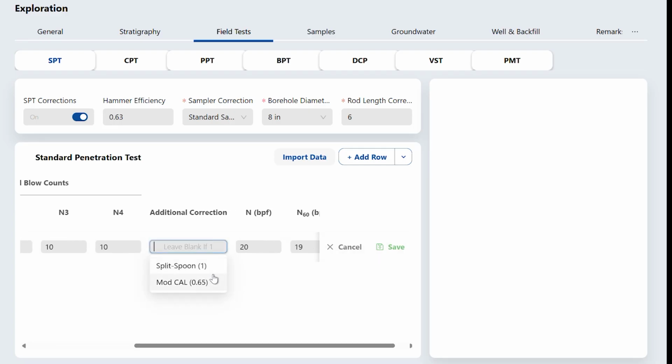1 for the split spoon and 0.65 for the modified California sampler. This additional correction factor can be entered as any other desired value. You can also add to the drop-down options in general settings and also set a default value for it. Those two options are just a couple of cases provided by the software.